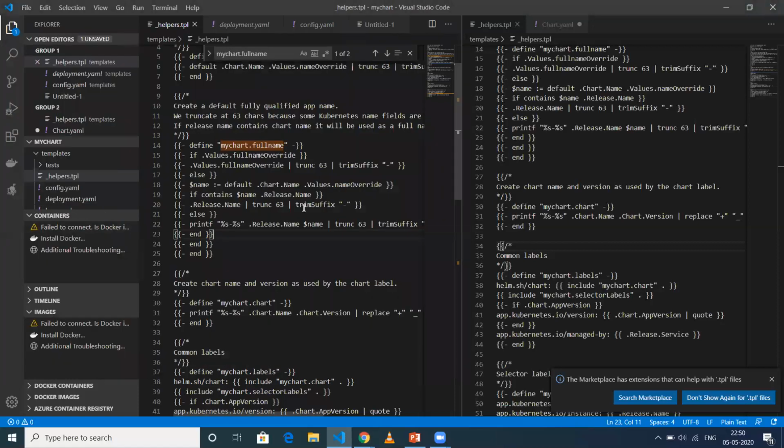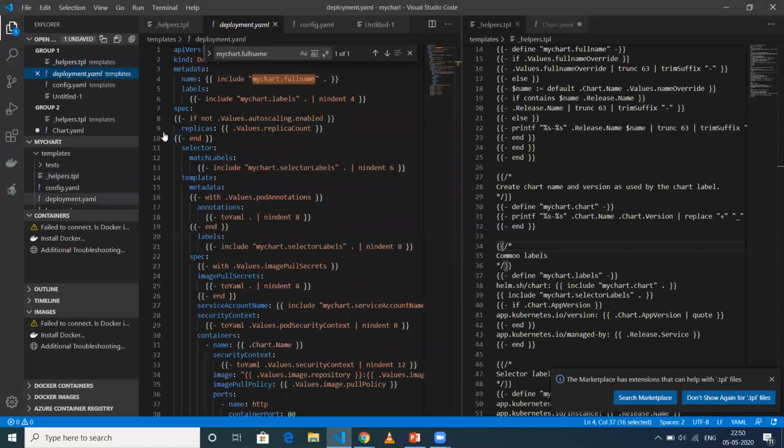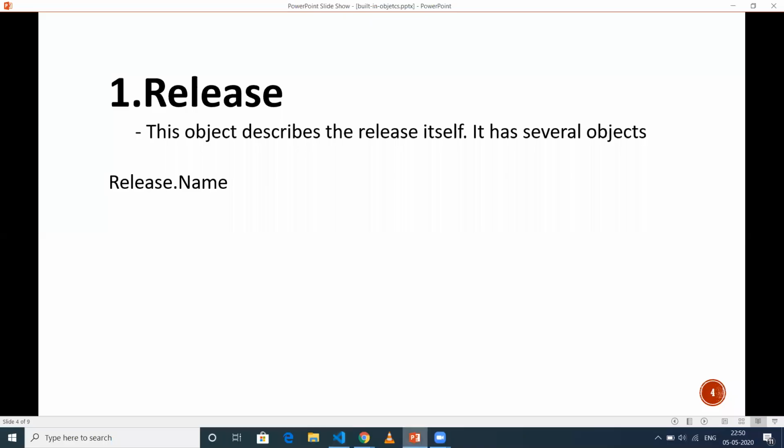This is how you basically use your built-in objects in your templates, and you can call them wherever you need. As this is repeated code for all the objects, I've used it in helpers.tpl, so you can deploy it, and you can use it here also. See, there is a built-in object .Chart.Name. This is basically chart-related information. I'll come to this particular object also.